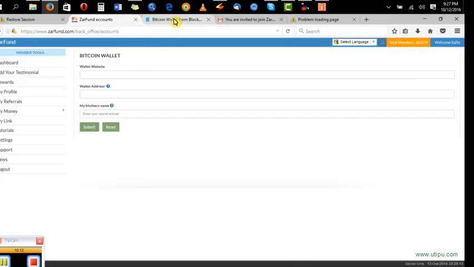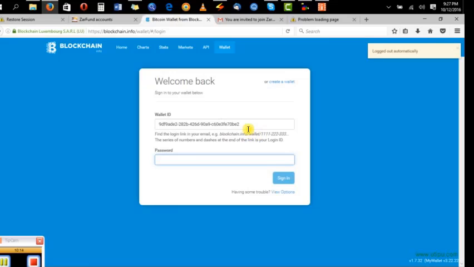Now you go to your Bitcoin wallet. Now you are logged out because you've stayed idle for some time. It logs out automatically. What you just do is very easy. Type in your password. Now remember, this code, this wallet ID, save it somewhere. Save it somewhere. This is your wallet ID. This is how you log into your account.